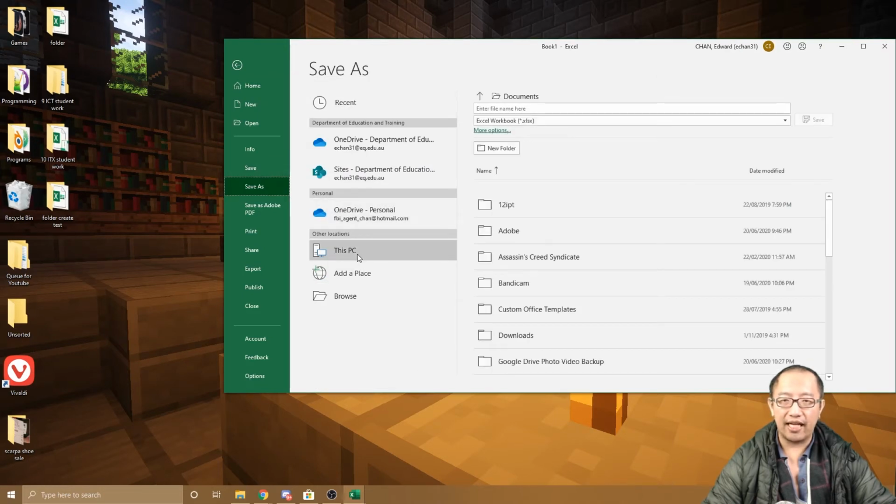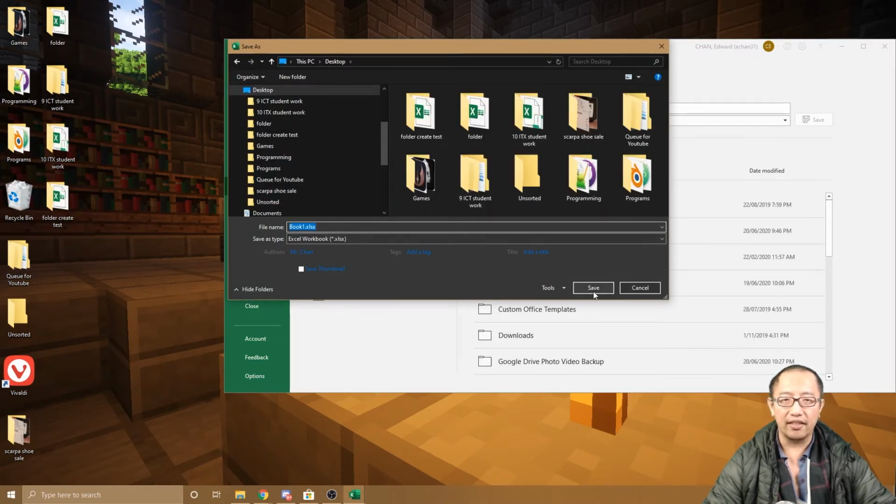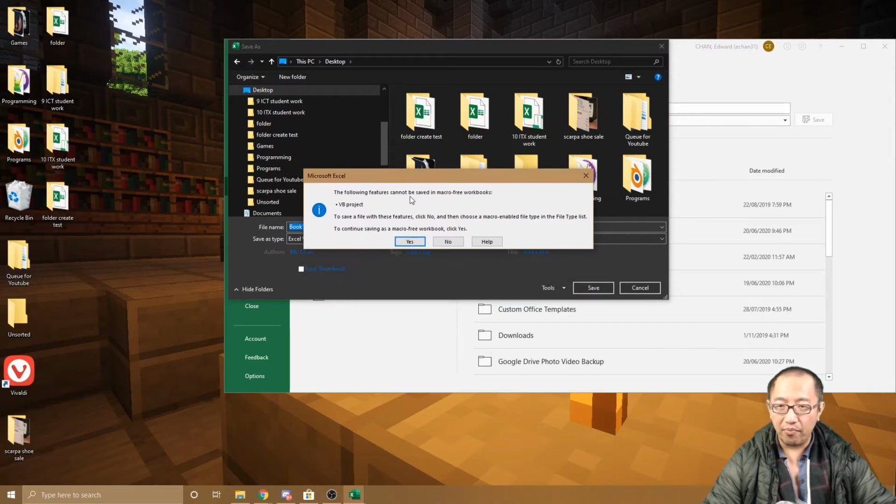and let's say I just save it somewhere on my computer, on my desktop, just call it Book One. It doesn't matter what it is right now. Now it comes up with this message: the following features cannot be saved in macro-free workbooks. To save a file with these features, click No.